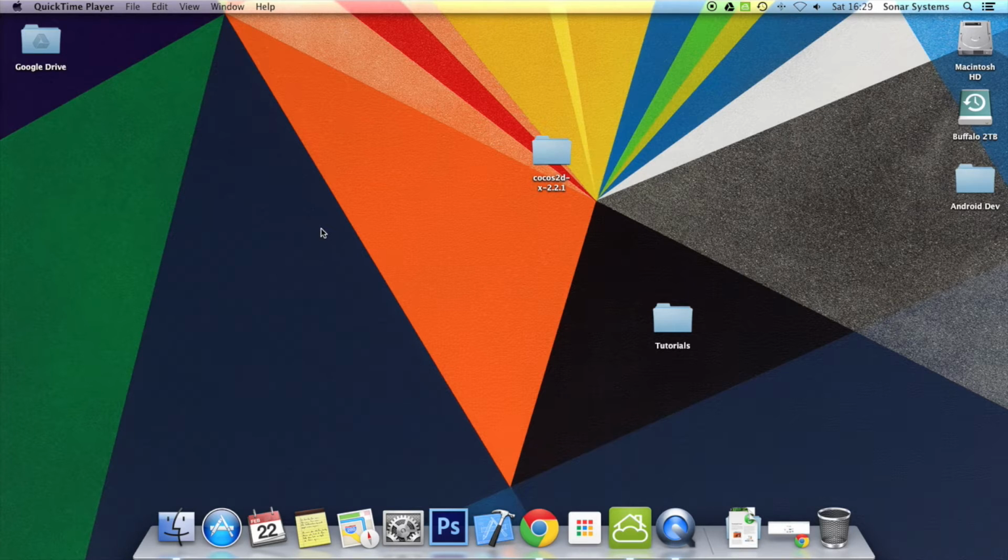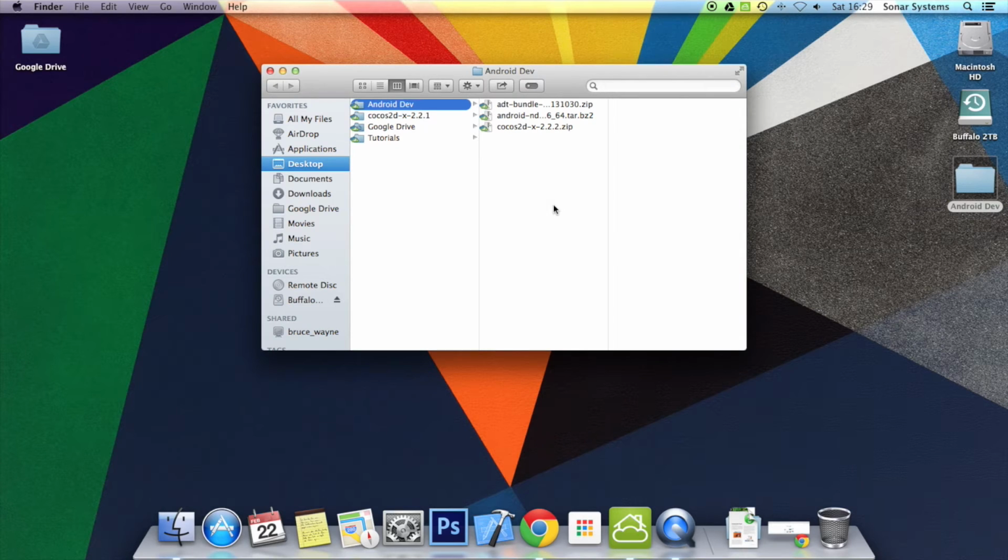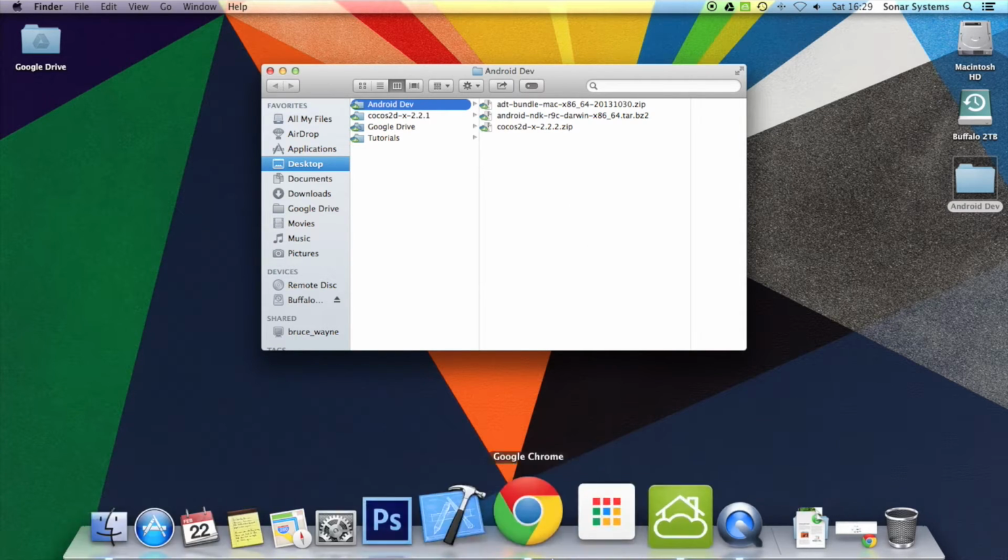First of all, you need to download three things: the ADT, which is the Android Development Tools, the NDK, which is the Native Development Kit, and the Cocos2d-x version. I already have all of them downloaded because I didn't want you to just sit there watching me download them. But I haven't extracted or done anything with them because I literally want this to be a tutorial from the basics. But I'm just going to show you where you can download them.